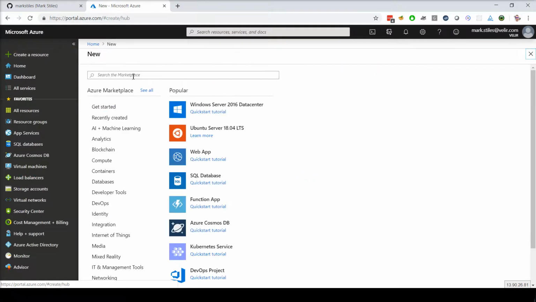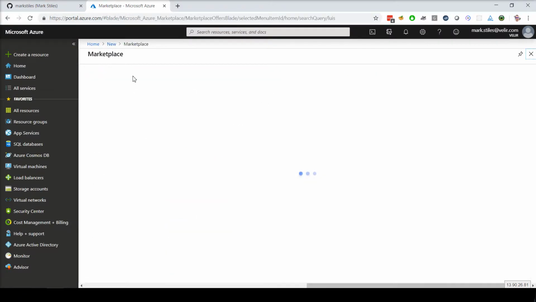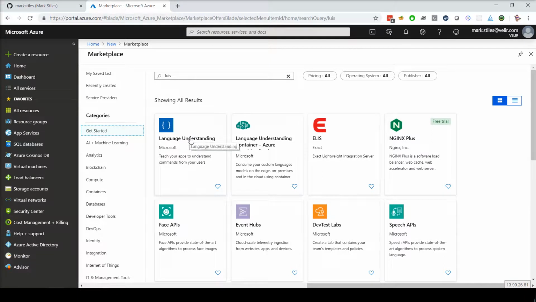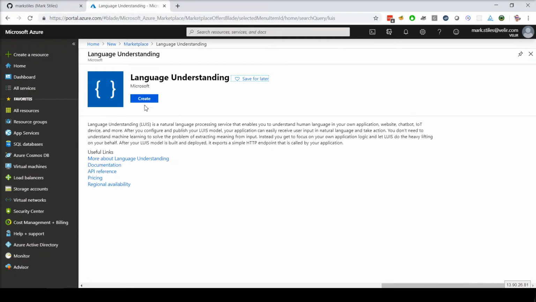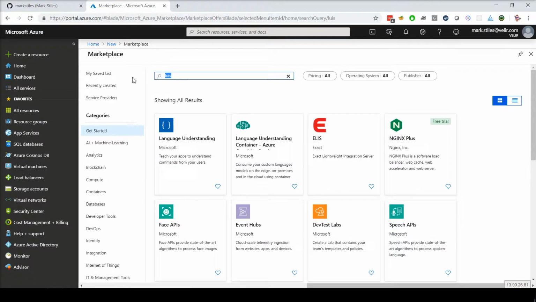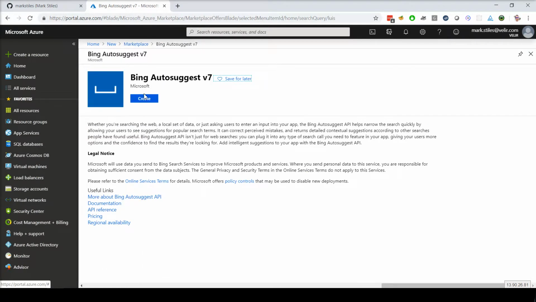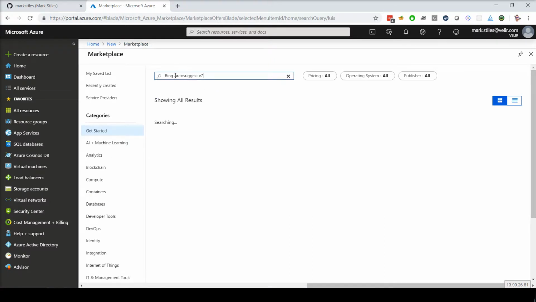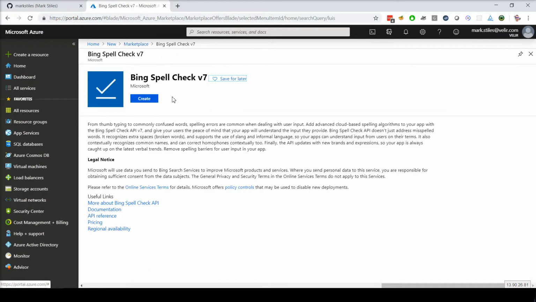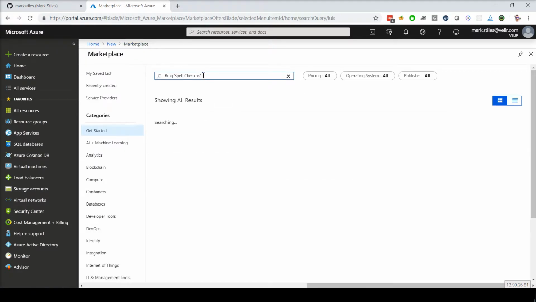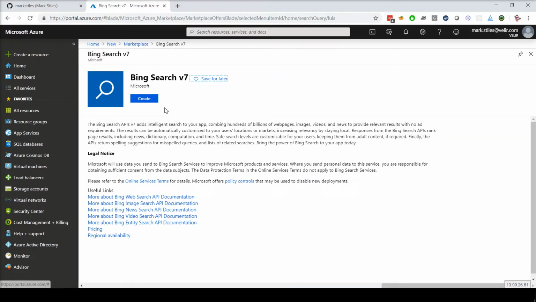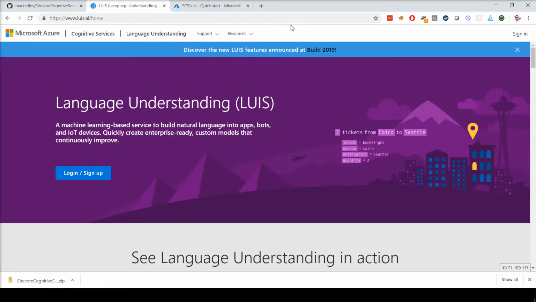You're going to want to create resource. First one you want to look for is Lewis. This is the Language Understanding Information Service. Click that, click Create, and that'll add it to your dashboard. You're also going to want a Bing Auto Suggest version 7. Spell check version 7. Bing search version 7. But I'm going to jump back into Lewis.